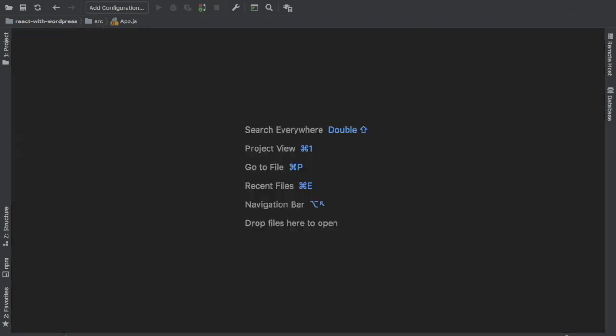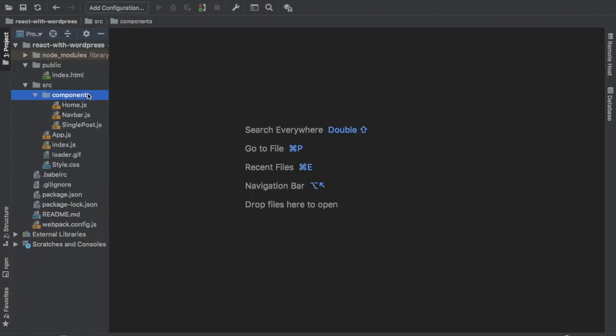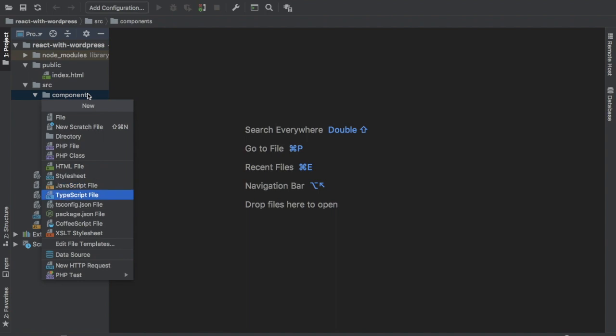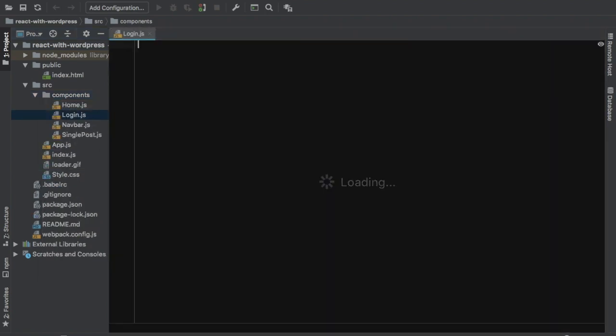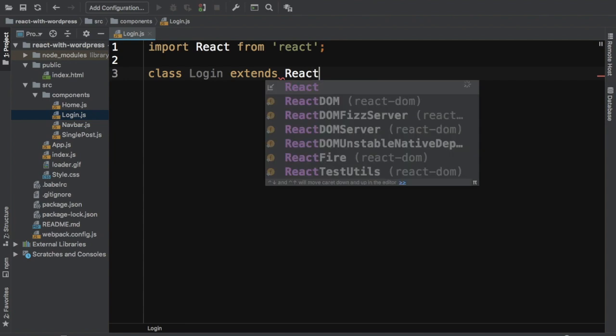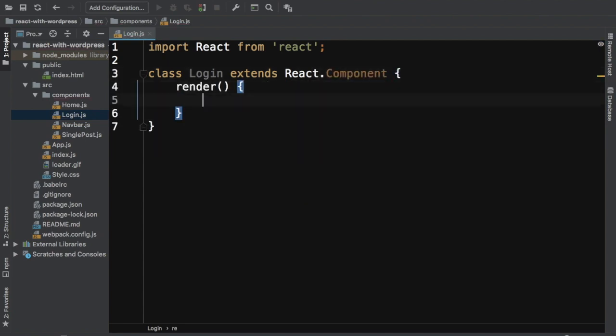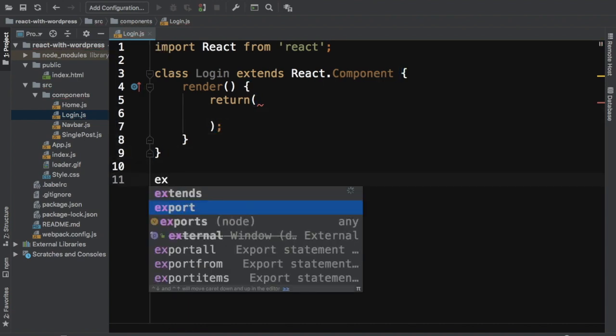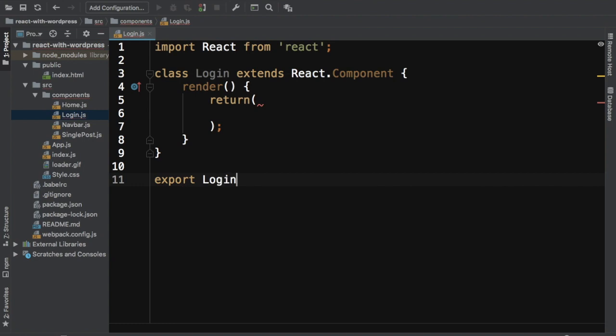All we have to do now is create a component for login. I'm going to create a component and name it login.js, and import React from React. Let's create a class component: Login extends React.Component, with render and return, and then export default Login.